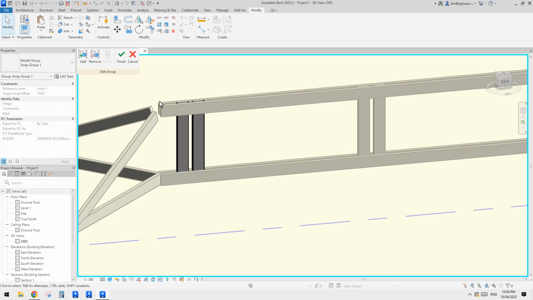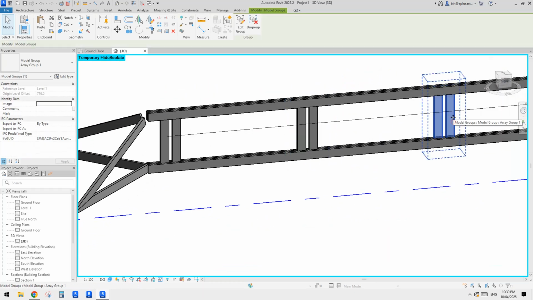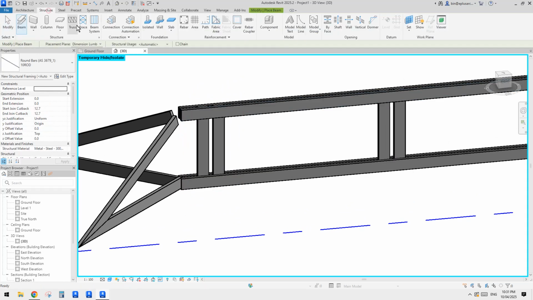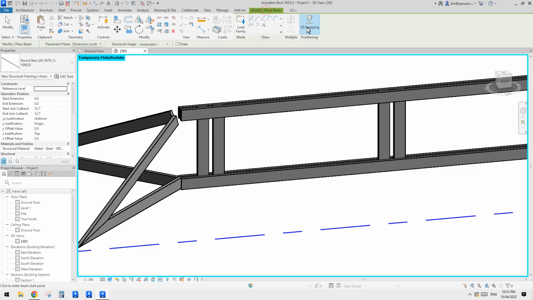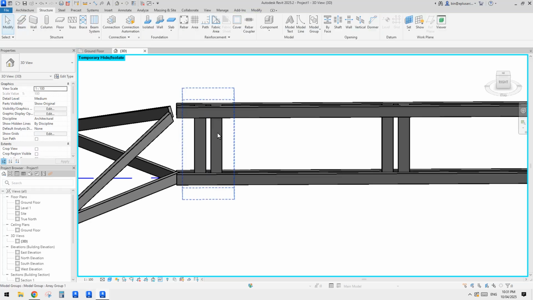Because this is an array, once we finish, you can see all these will be fixed. Now we can create a beam or structural framing, or even you can just do bracing as well. So and then use this. We can just go to here, make sure you have 3D snapping activated. Oh, hang on. Again, let's have a look again.